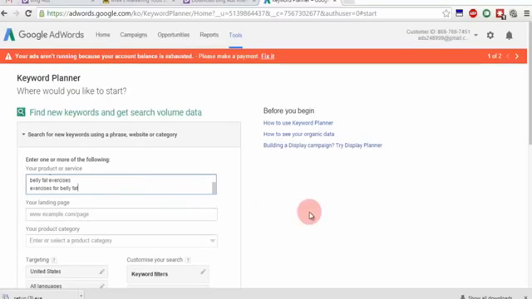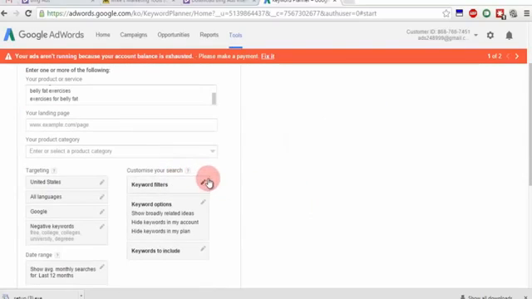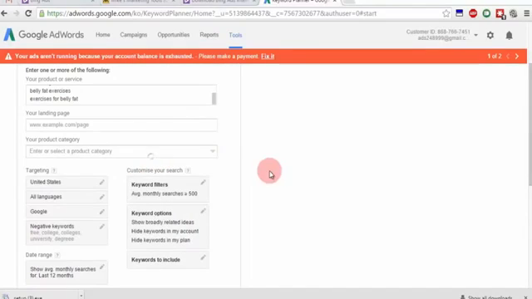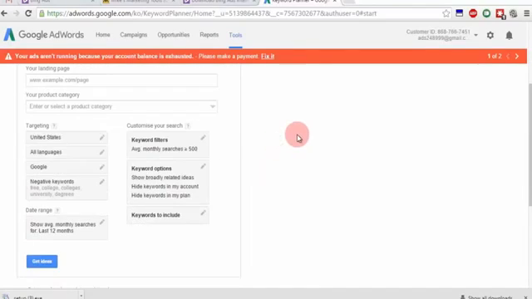So once you've done that, you want to scroll down here and select keyword filters. Where it says average monthly searches, you want it to be greater than 500, okay? Anything less than 500 searches a month I'm not really concerned with, so stick 500 in there, click on save. Depending on the country that you're targeting, you need to change that here, but since in this video I'm targeting the USA, I'm going to leave that to United States. Then I'm going to go ahead and click on Get Ideas.